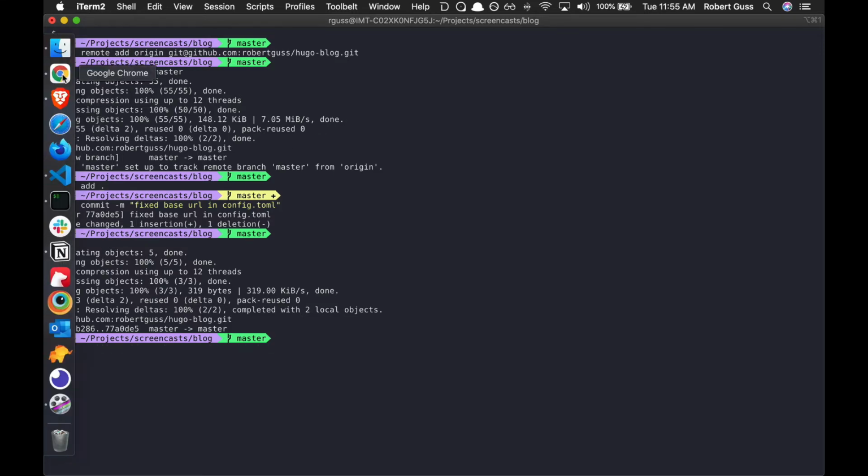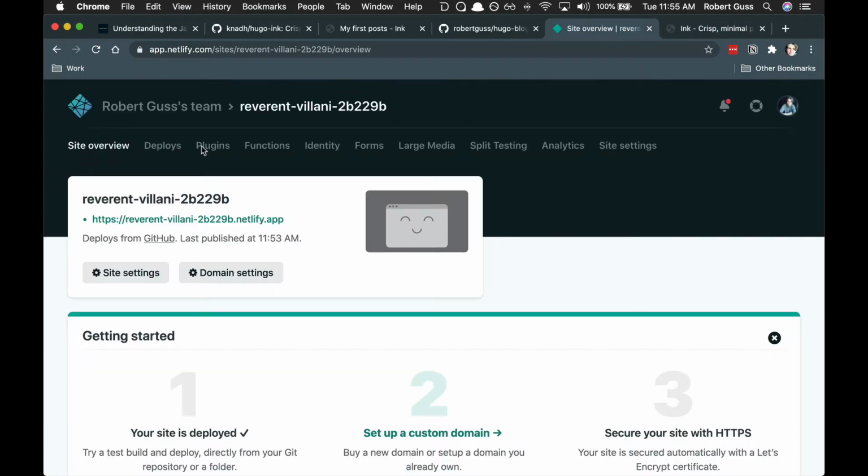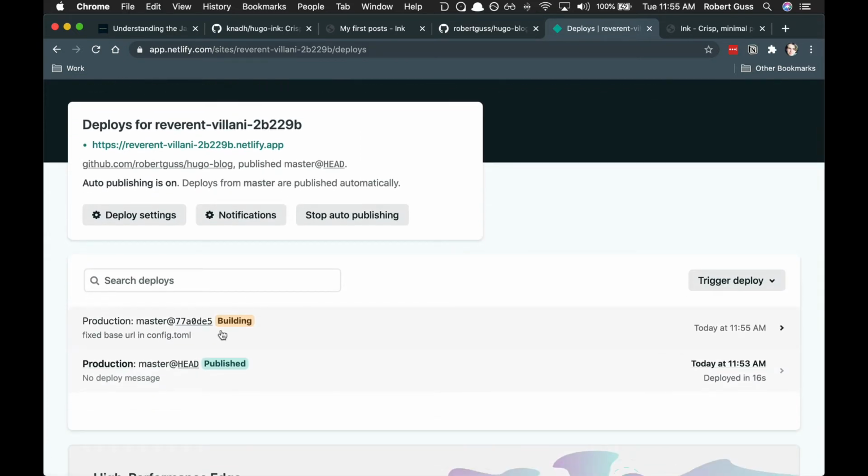So now that we've got that pushed up, if we head back over to Netlify, every time we make a push to master, it's going to deploy again. So you can see it's triggered another build just by pushing to GitHub. GitHub fires off a hook, and Netlify picks it up, and then it starts building again.